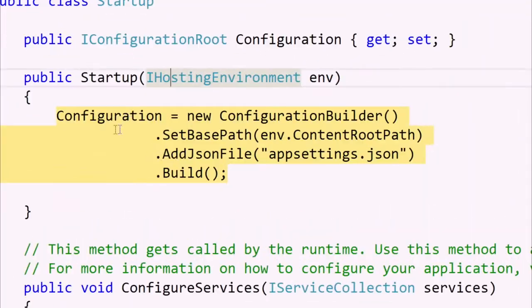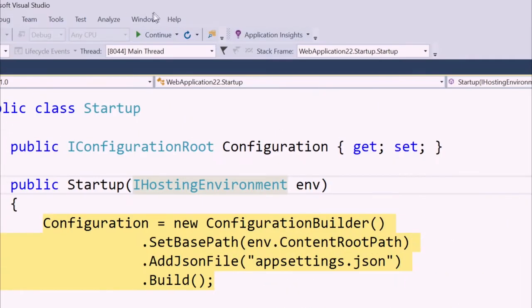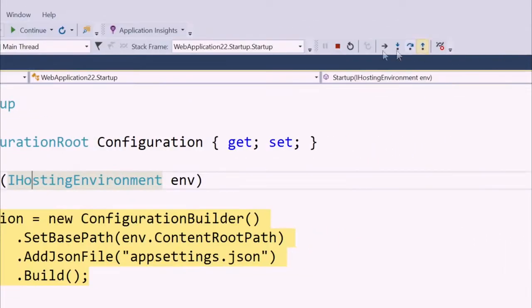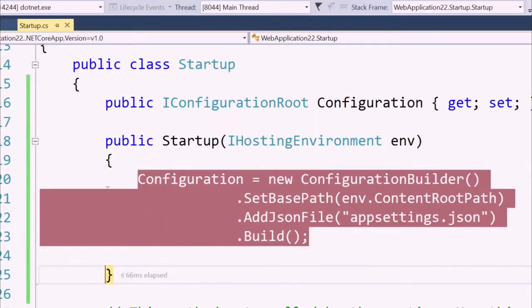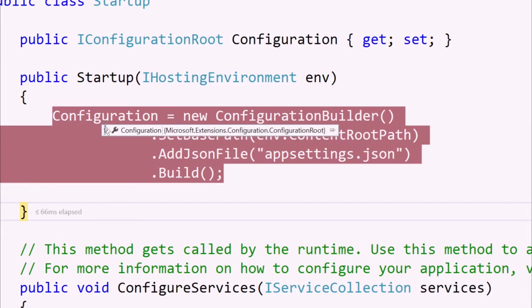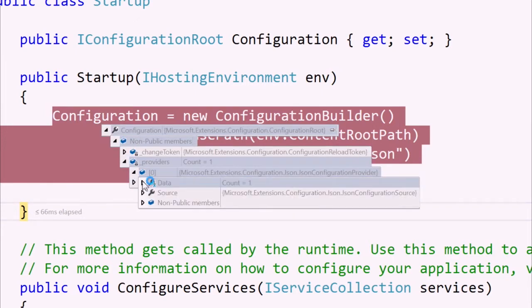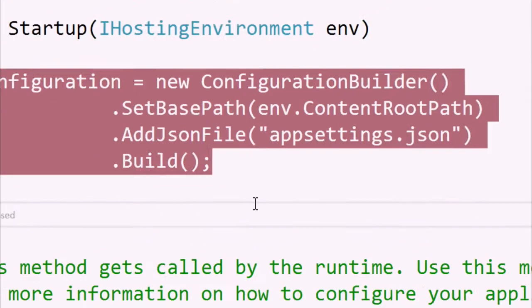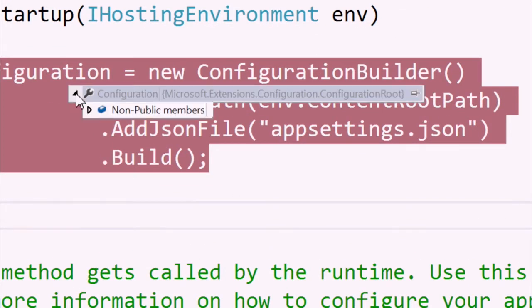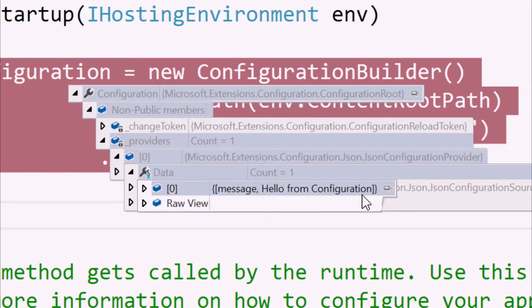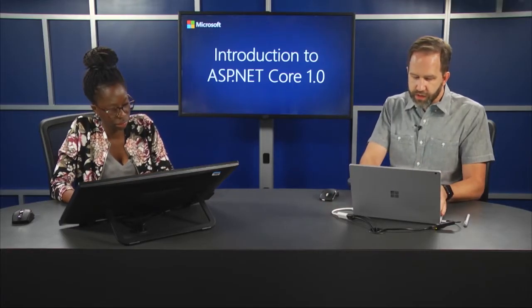You see how configuration is null? All right, we're going to step over. There's a debug toolbar we can use there. Step over. And now I'm going to hover over the configuration. Now it's got that provider inside it, and I can dig around looking for stuff. Sometimes you've got to dig for these things. Data, Hello configuration. So we know that it found the file because it didn't crash, and we know that it found the message because we can see it there.